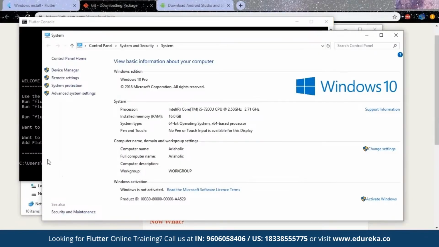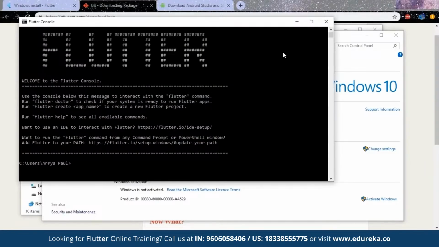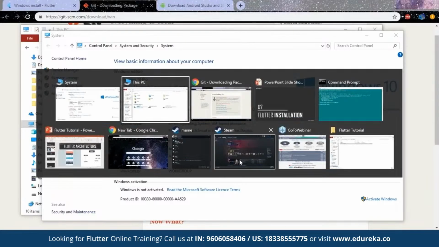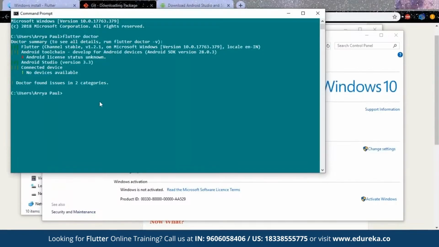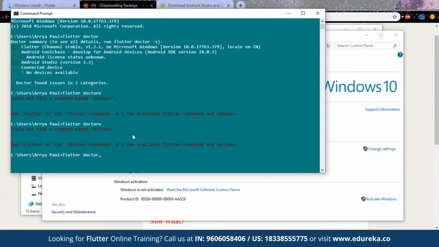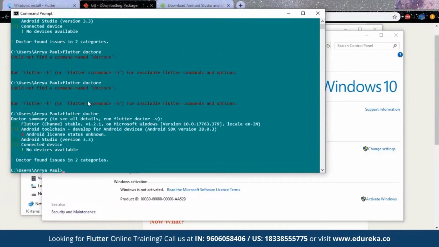Now, to see if you are ready to run Flutter applications, all you have to do is go ahead into your command prompt and run the command flutter doctor. Now, as you guys can see out here, when I run flutter doctor, it gives me this doctor summary.